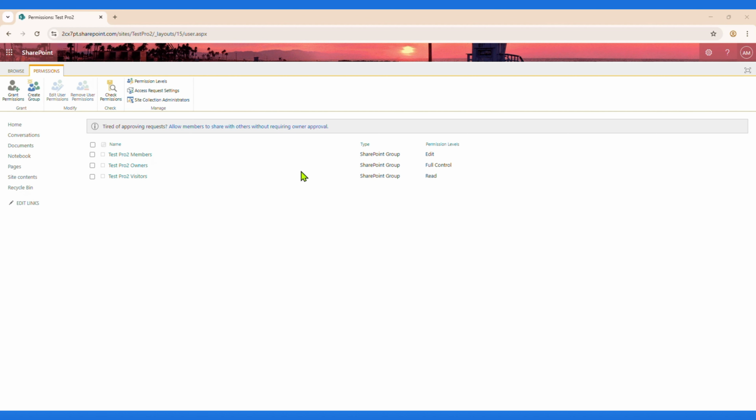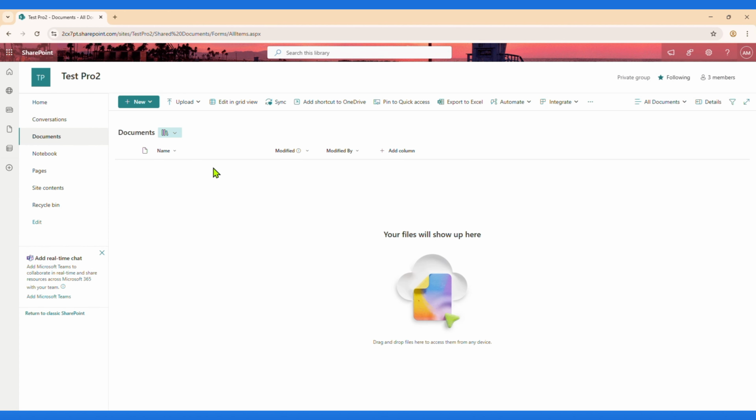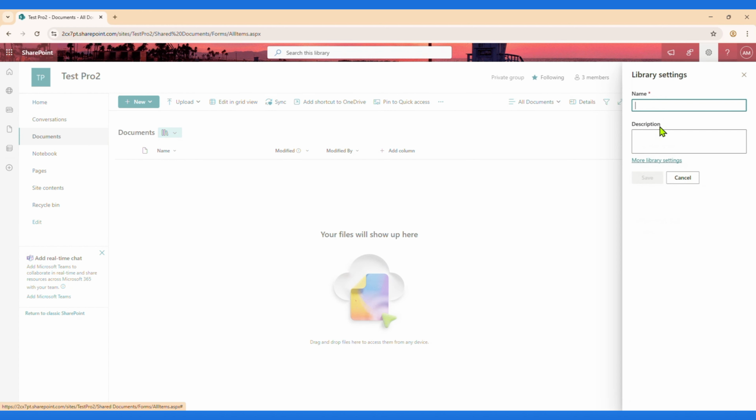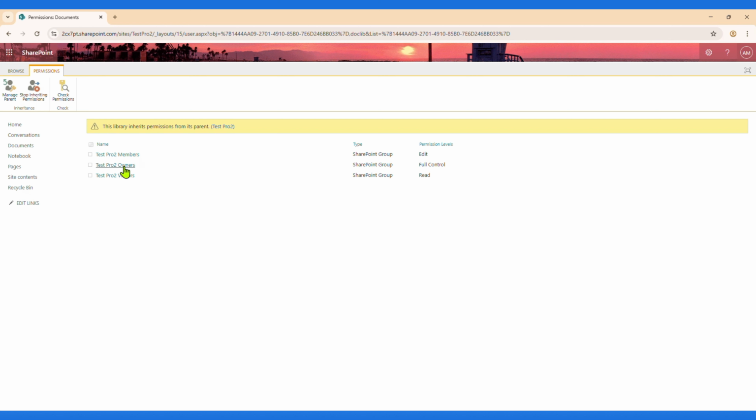If I go into the document library, here I go to Library Settings and then click on More Library Settings. And then select Permissions for Document Library. You'll see it inherits permissions from the parent site. Here, you can easily break the inheritance and assign unique permissions.